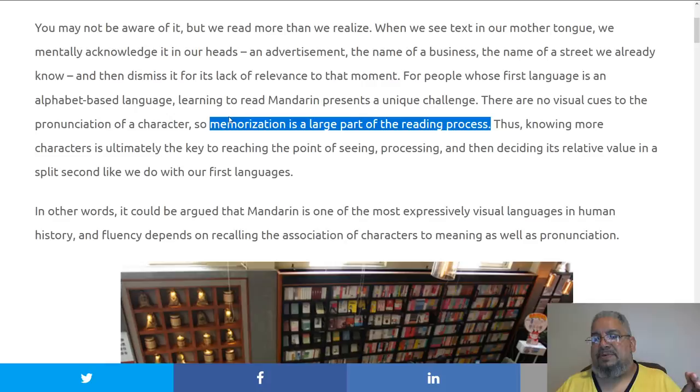Ni hao, we're learning Mandarin Chinese. I'm talking about something related right now.